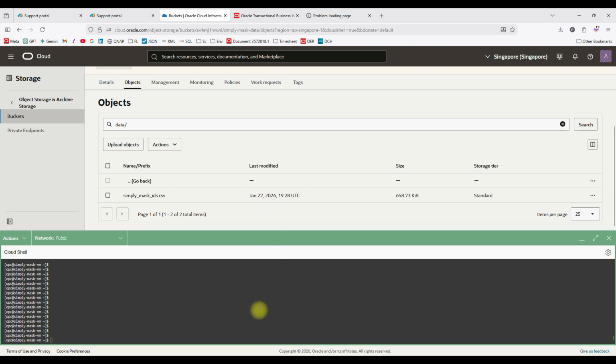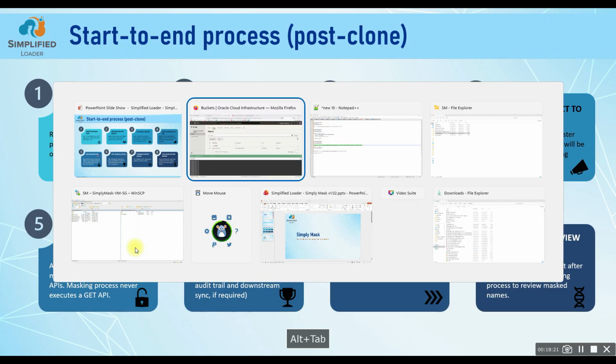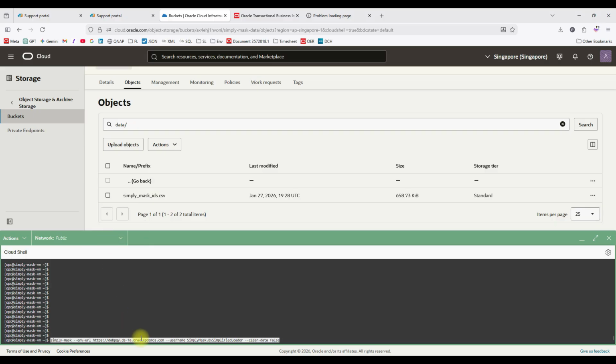Let's review the process flow. We've now completed step 4. Step 5 is to run the actual masking process. I'll go back to the console and execute the masking program. As parameters, I've specified the environment URL, the service user's username, and a parameter called clean data. By default, clean data is set to true. This means that after the masking process completes, the program deletes all execution logs and other generated files immediately. Let me run the program.